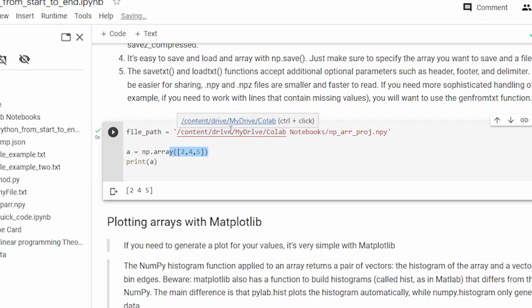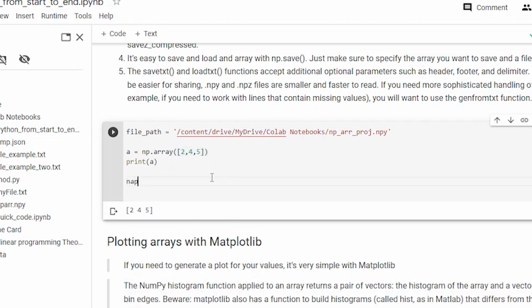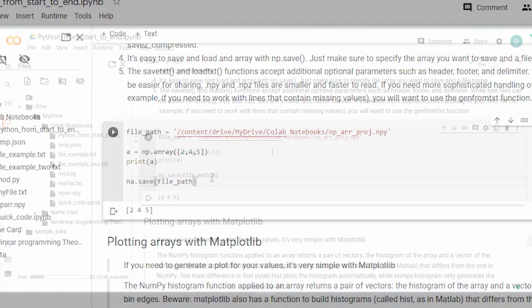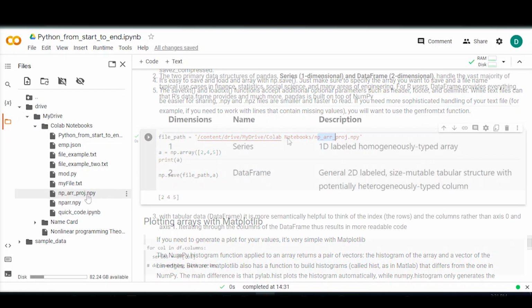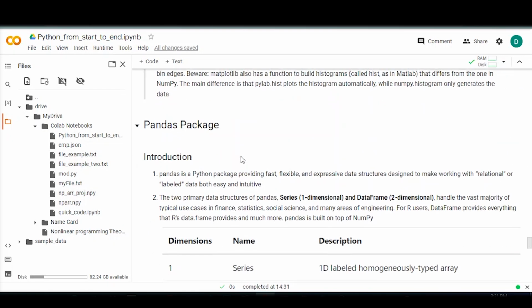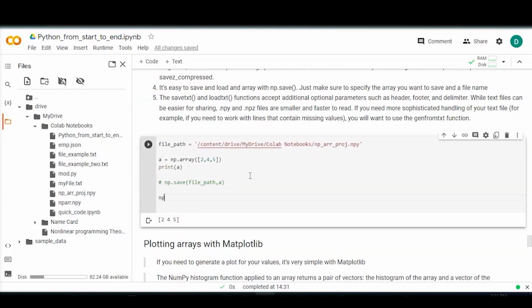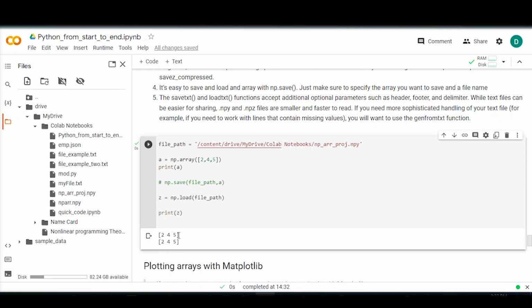And then I can load it again, calling the NumPy package, np.save. And then I decide which file name I would like to use, which is this one. I will be able to see the np array file has been created. If I want to access it one more time, I could say np.load. So let's run this line and we get the result exactly as expected.